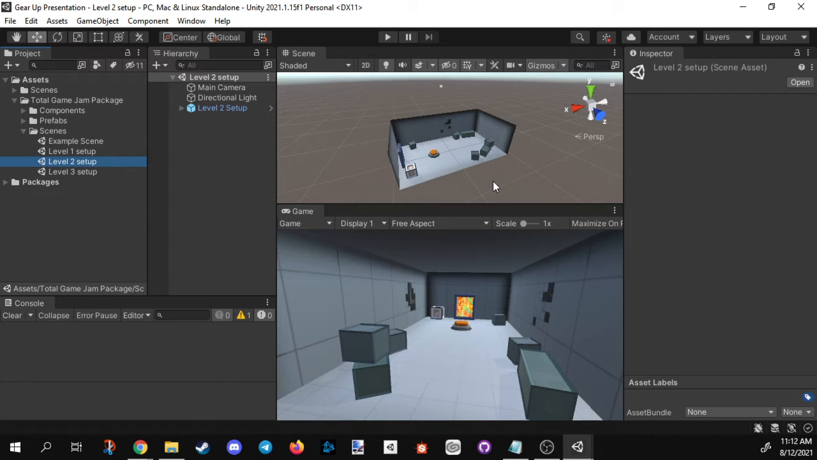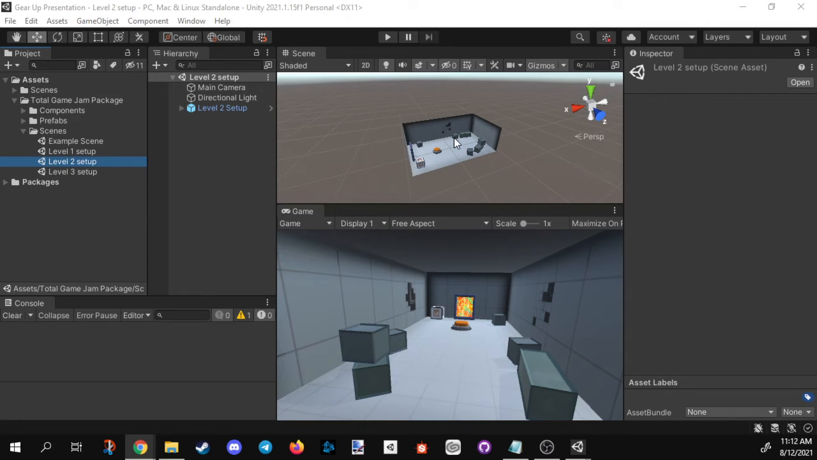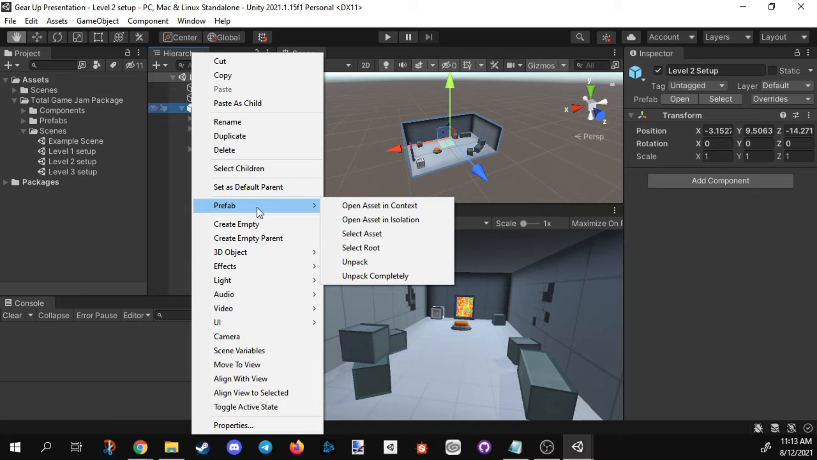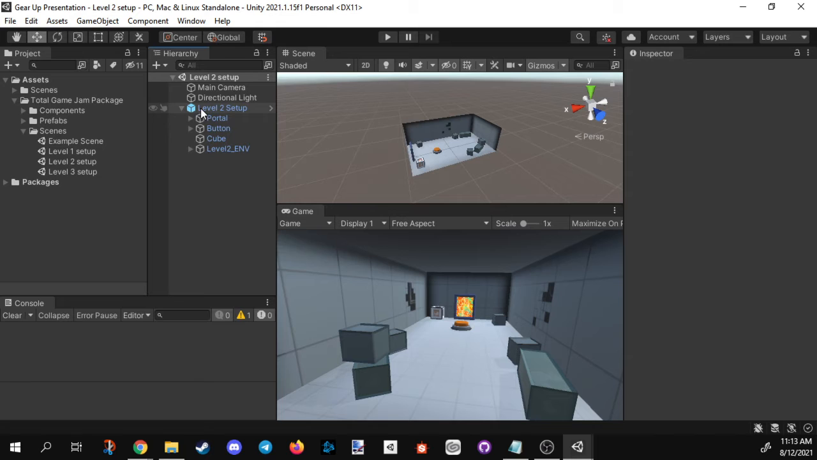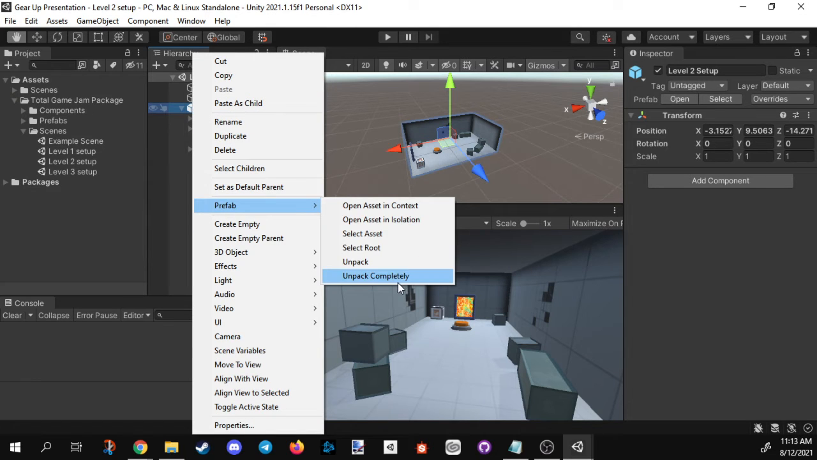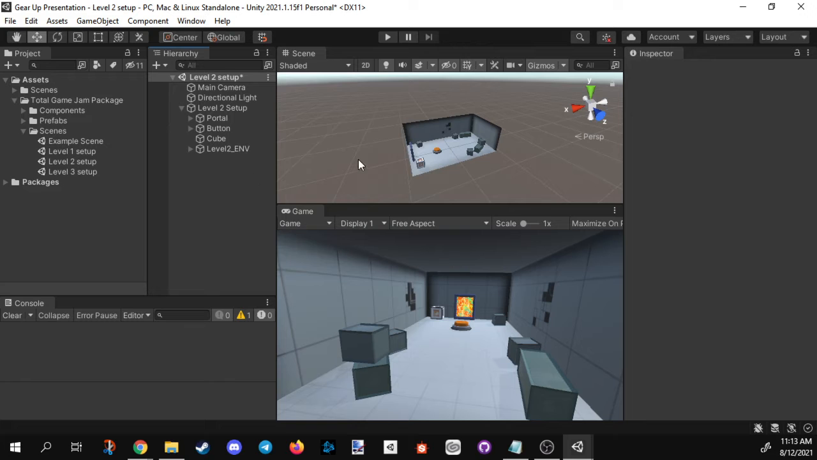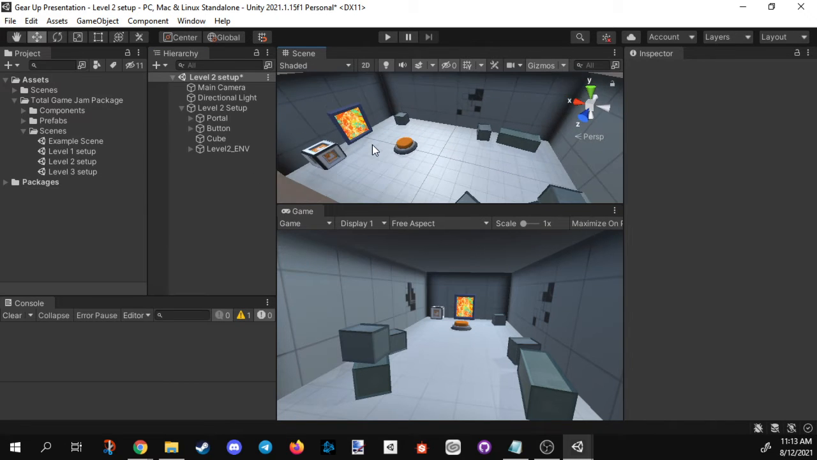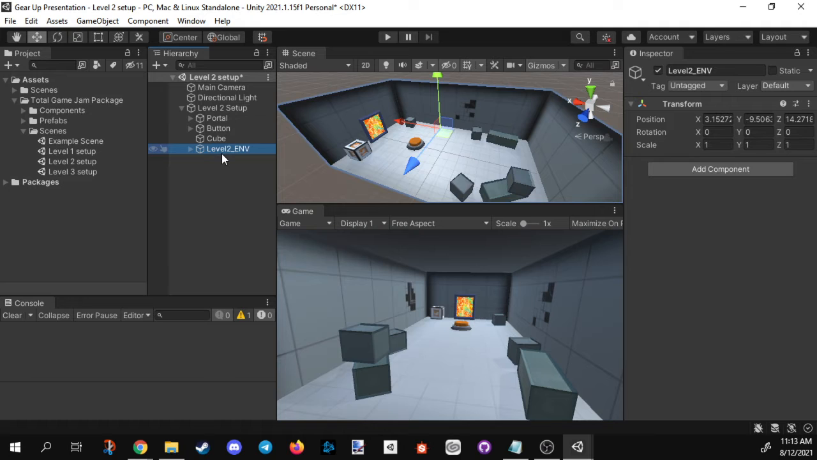Okay, so now that we're here, as I said, you'll notice nothing will happen because nothing is being programmed to happen. So, first off, let's go ahead and get everybody set up with the level that they created. So right here on Level 2 Setup, we'll right-click on this, Prefab, Unpack Completely. So right-click on the blue box for Level 2 Setup, Prefab, Unpack Completely. Okay? And now, since we want you guys to use the level you made, you can go ahead and click on Level 2 Environment right here, and just go ahead and delete that.